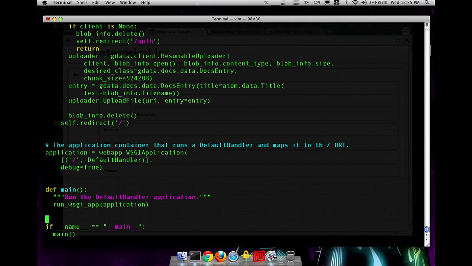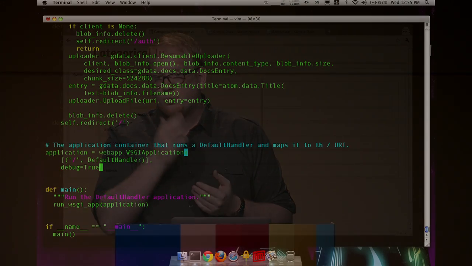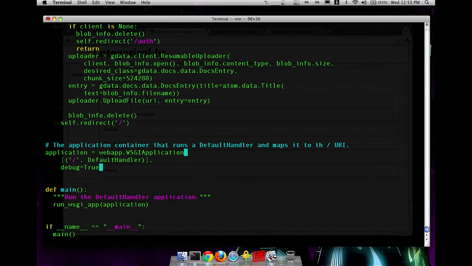The rest of this file is just going to create a WSGI application. If you're not familiar with this, just read the App Engine Python documentation. Setting this up is part of the Hello World project. This is just a basic way to interface that handler that we just wrote with App Engine's interpreters. So that's pretty much it for the default handler. And that handles displaying the main page and receiving files.